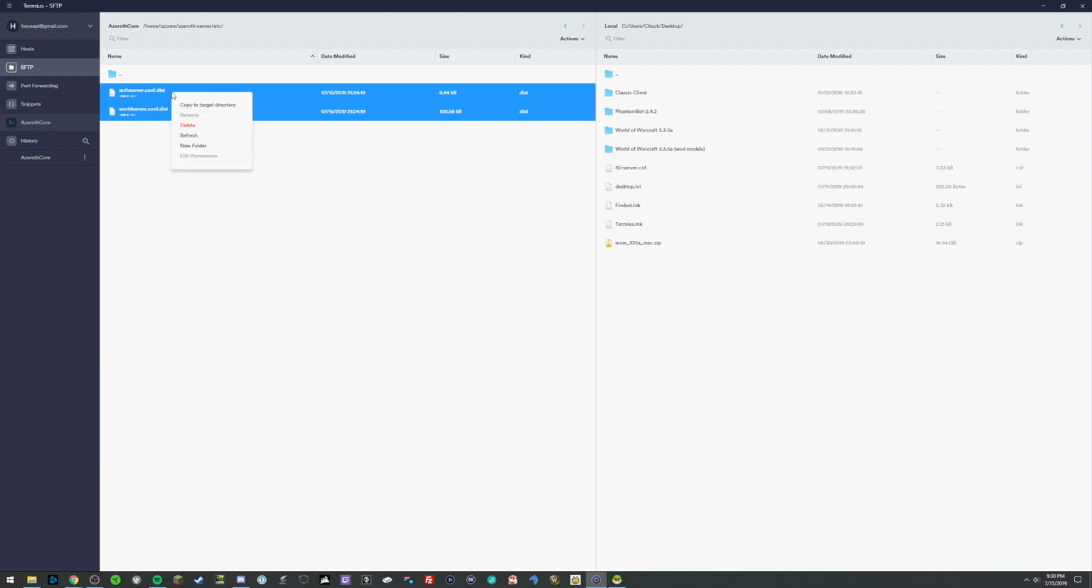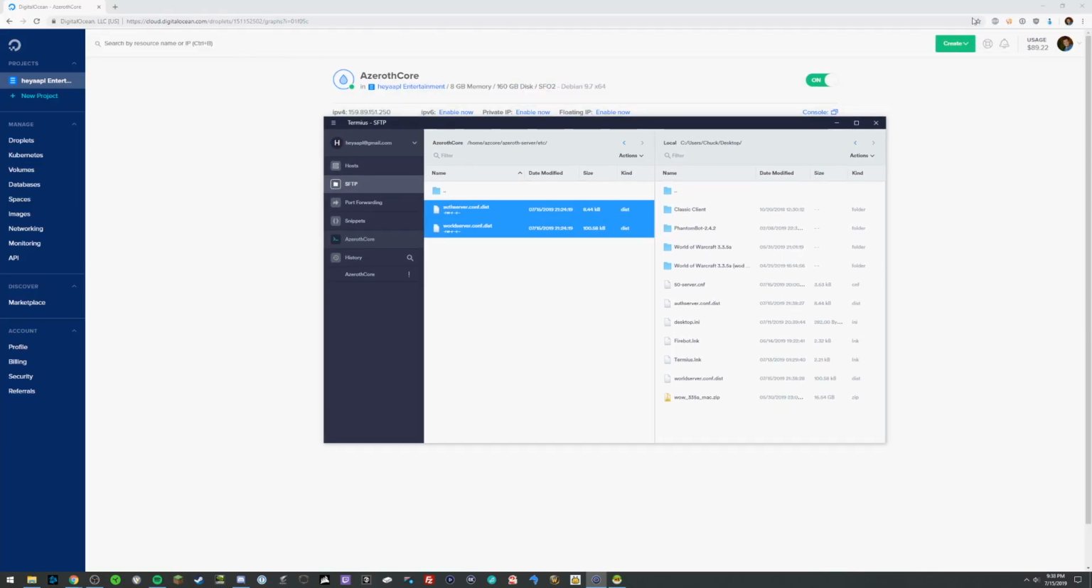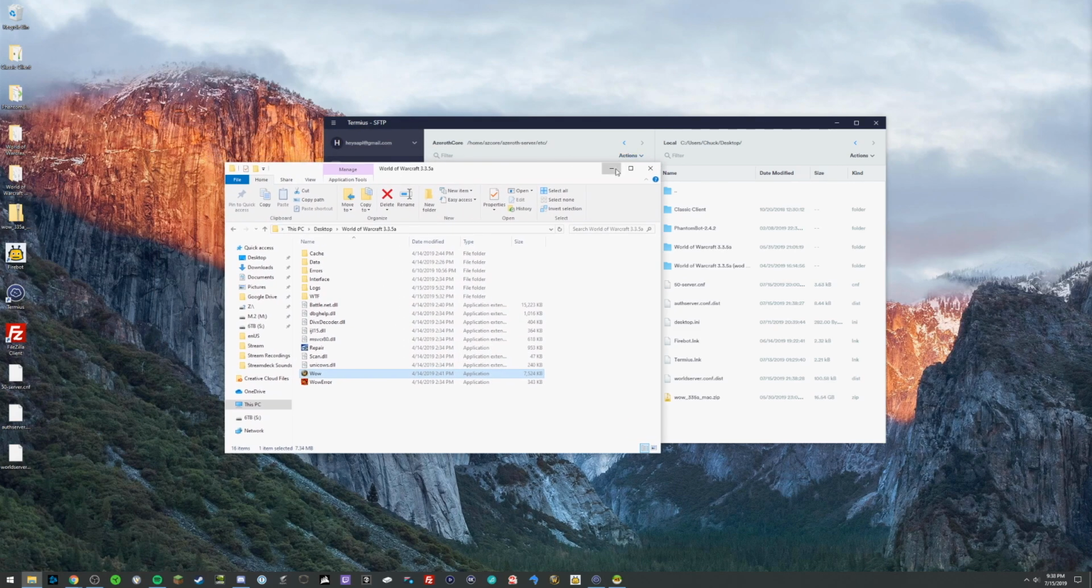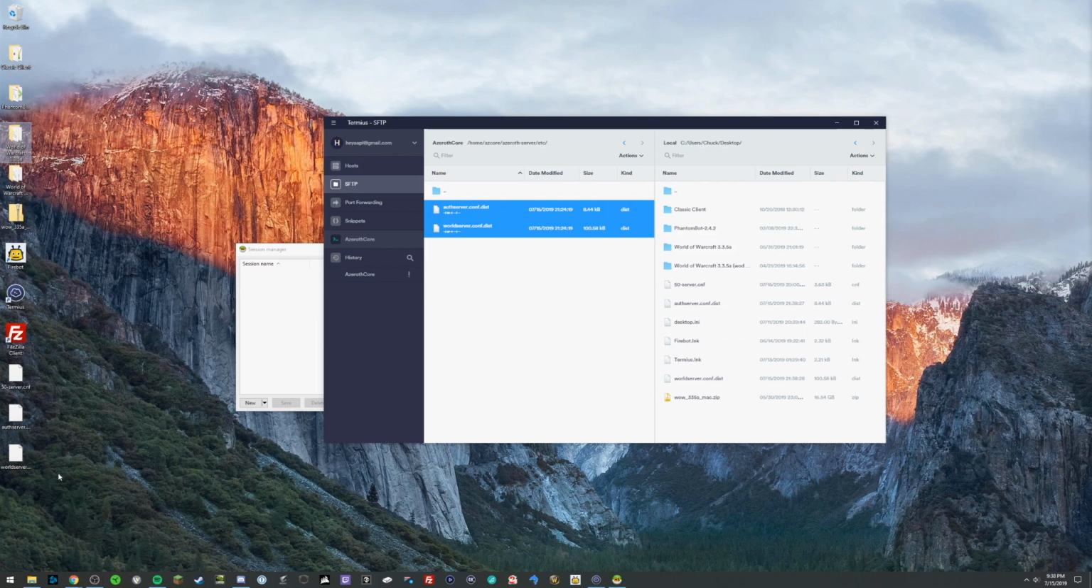We're going to right-click this. In Termius, we just copy to the target directory. In FileZilla, you will download these. We want to download these. In my case, I'm moving them to the desktop just so they are easy to access. We're going to move this aside, hide this, hide our World of Warcraft folder as well, and perfect.